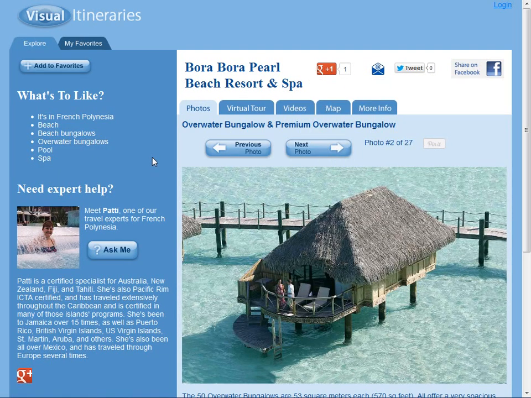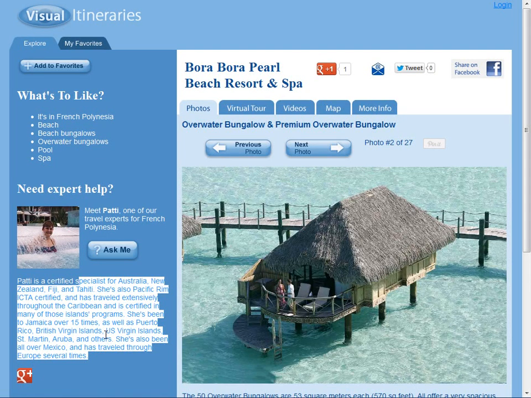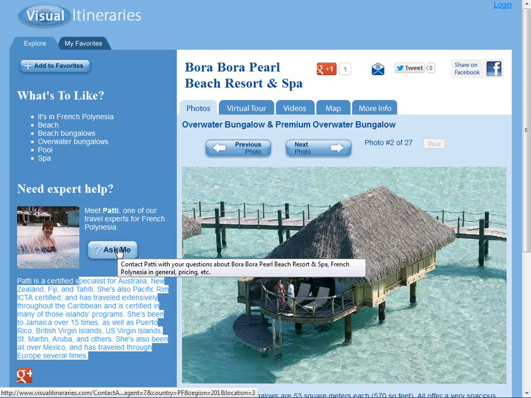Now, if you have questions, you're interested in prices, questions about the destination, the hotel, we've got a travel agent next to each resort that specializes in whatever destination you're looking in. Now this agent here, Patty, is a specialist for French Polynesia and also the Caribbean, actually. You'll see her photo, name, and a little bit of the background of the travel agent. And if you'd like to ask them a few questions, connect with them, you can click on the Ask Me button, and then we have a short request form you can fill out.